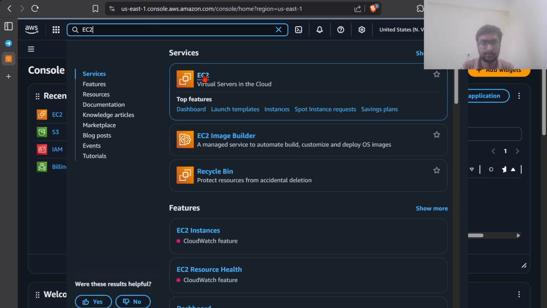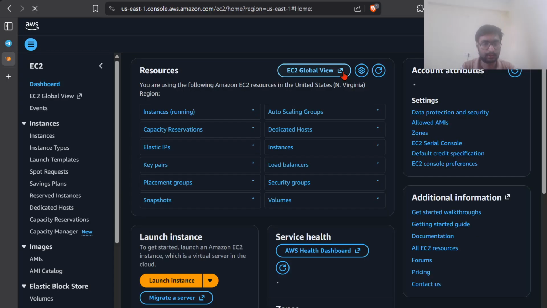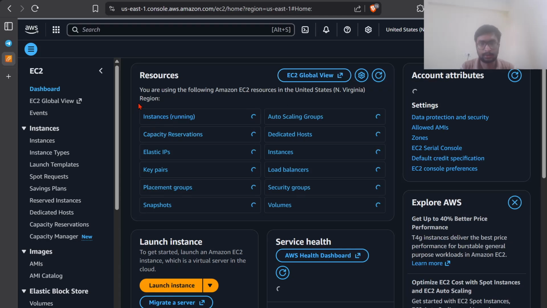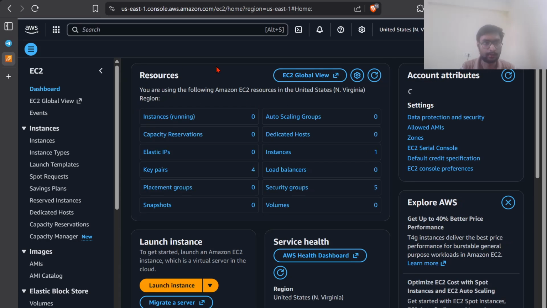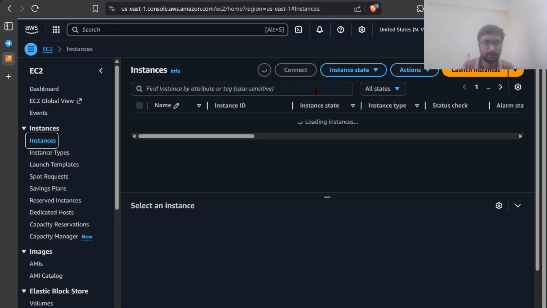As you can see, EC2 is in the services. Just click on it. EC2 is the virtual servers for cloud. Now we have arrived in the EC2 page. Here you can see many options like account attributes, explore, launch instances, server health, and many more things. In the left side menu, you can see there are many options. In that, just click on instance.